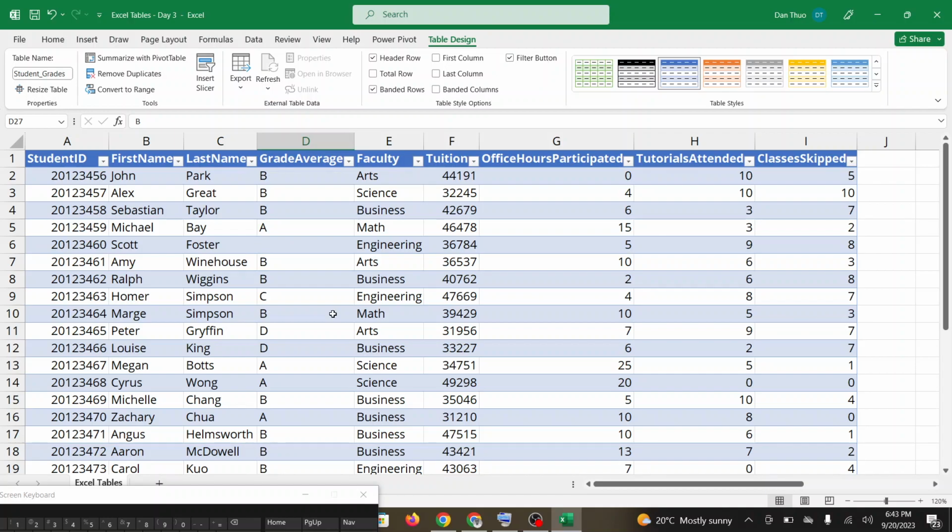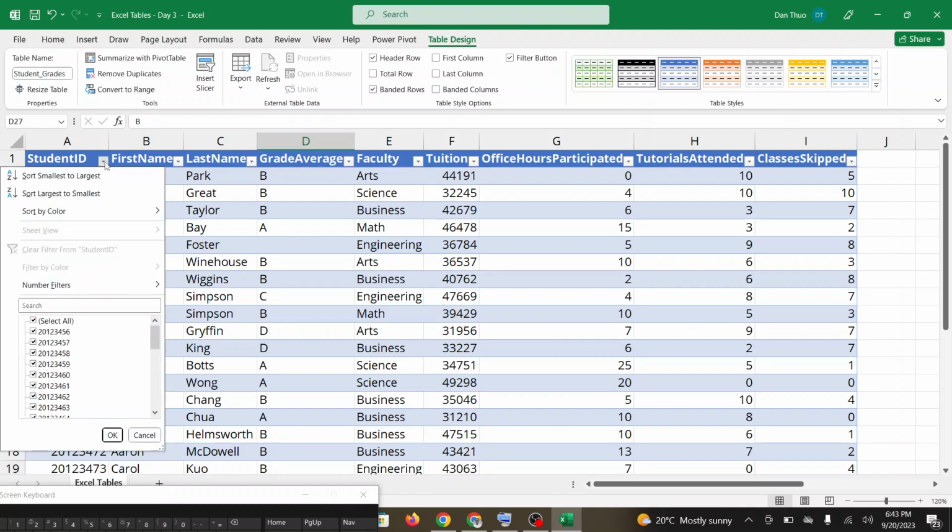So within our table headers here, we can sort and filter our data. So if you remember on our day one, we talked about sorting and filtering. So if you click on that drop down, it can help you to sort and filter your data.